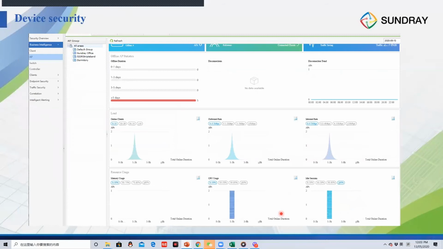And then is device security. For the devices, you can see the APs, like offline durations. You check, if it's offline, for how many days, and also the APs' load, online clients, outbound rate, inbound rate, and also the CPUs, memories, and idle sessions. So this can help us monitor the status of our APs. So this is the security.